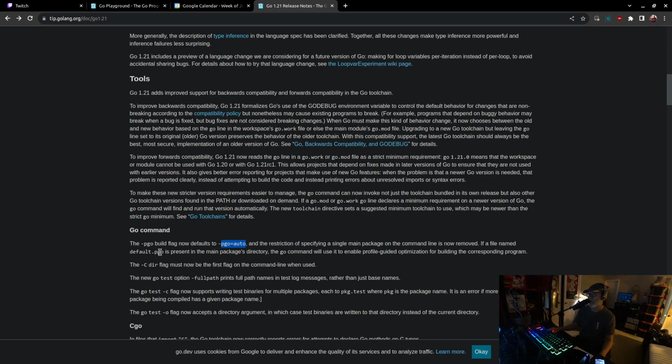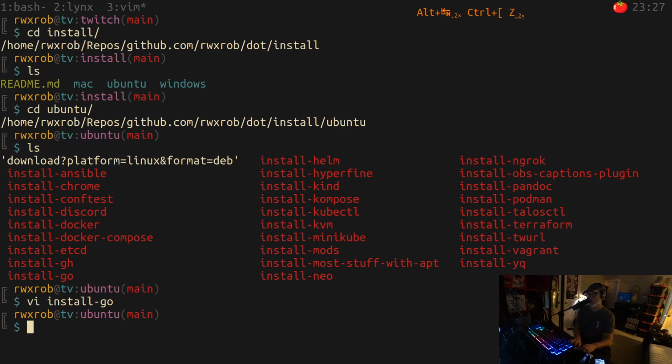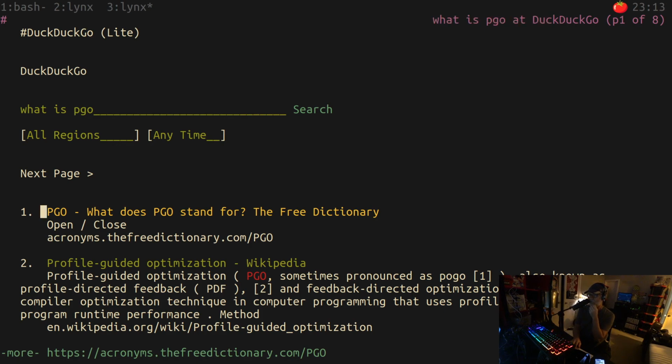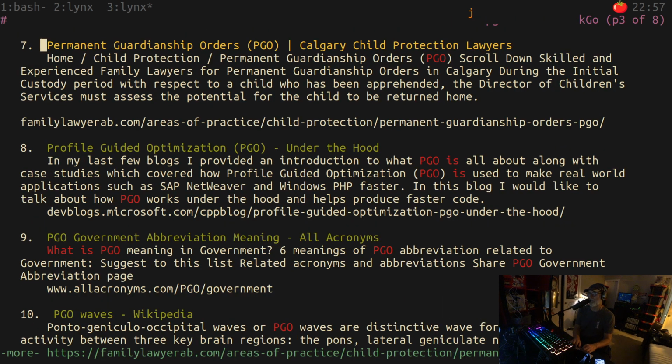What the hell is pgo? I have no idea what that is. I'm sorry, I don't know what that is. I gotta say, what is pgo? Profile guided optimization. I should know that. I don't know what that is. I am not a 10x programmer. I'm kind of like a 5x.